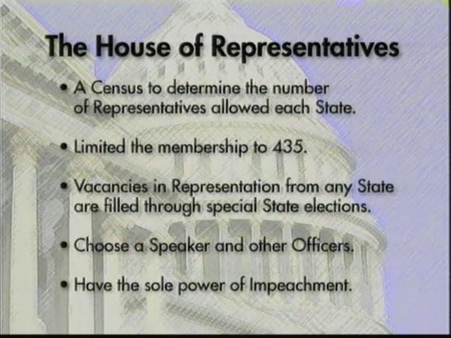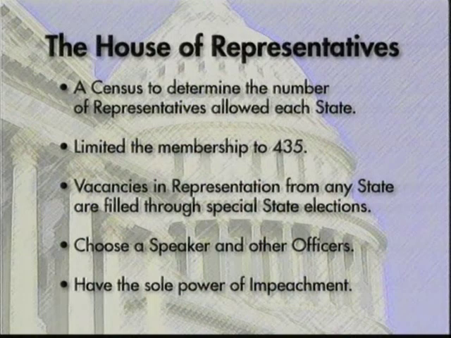The Constitution allows for a census of the people to be taken every 10 years to determine the number of representatives allowed to each state. No absolute limit was placed on the number of members of the House, but in 1913, Congress limited the membership to 435. Vacancies in representation from any state are filled through special state elections.